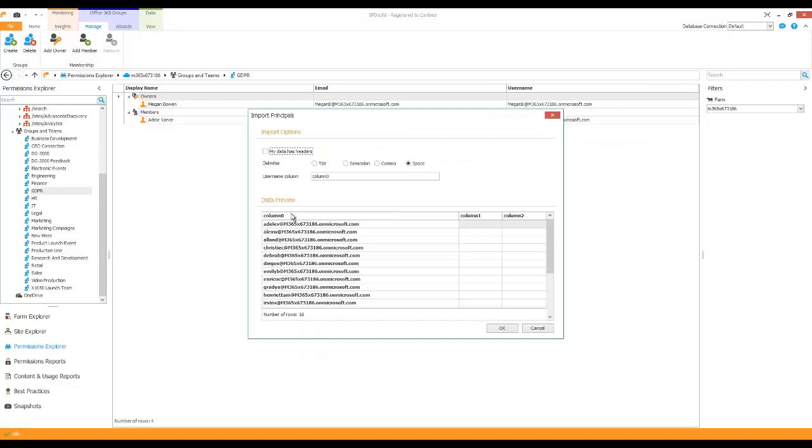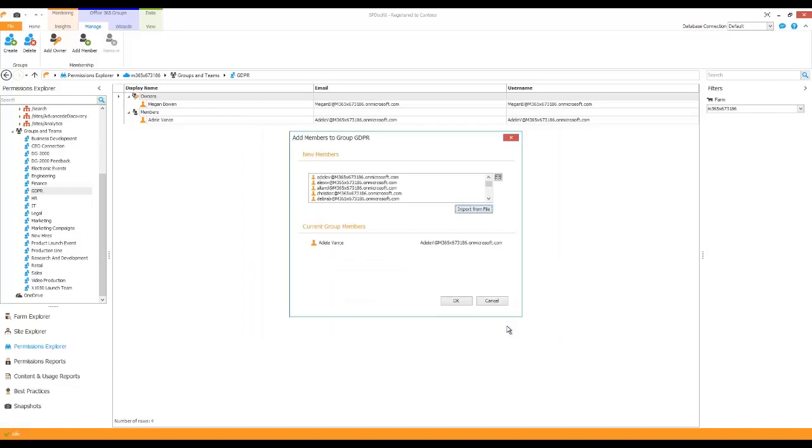You can see that SPDocKit will offer you to specify which is the delimiter in this file, and for me that is just space. And you can also detect if my data has headers or if it's divided by tab, semicolon, or comma. And you can also say which is the username column. For me, I will just leave it like this. I can see that all of my users from the text file are here. And I will click OK.